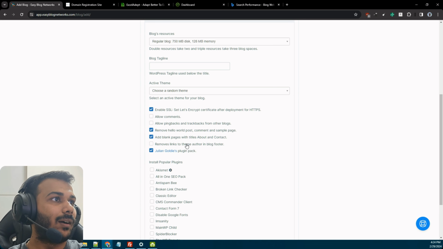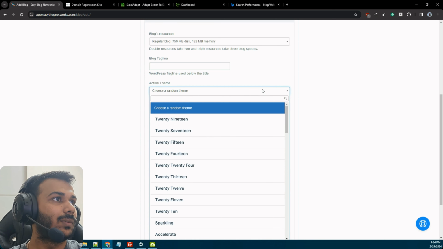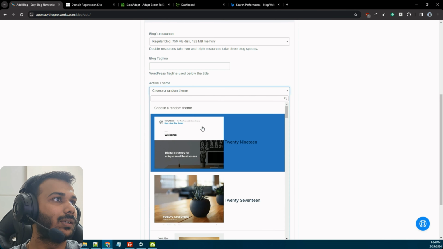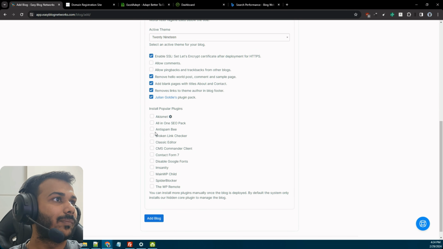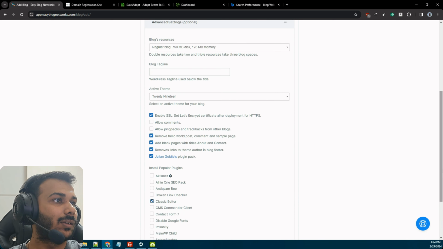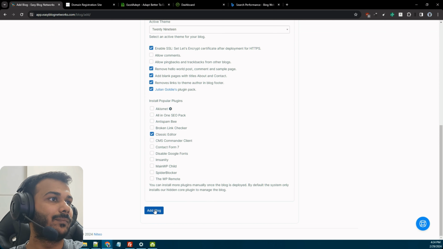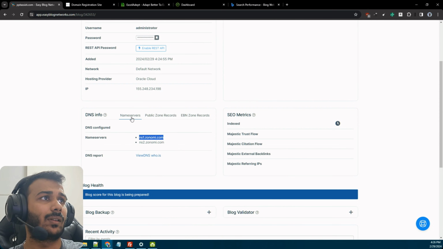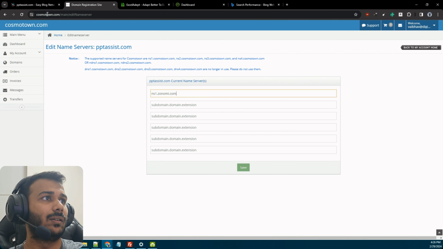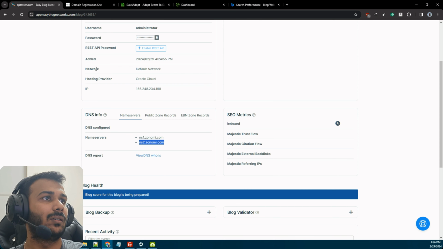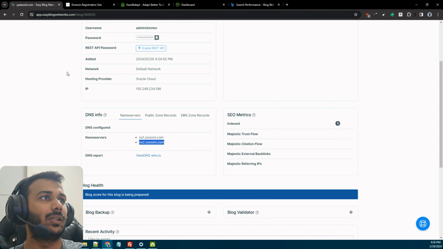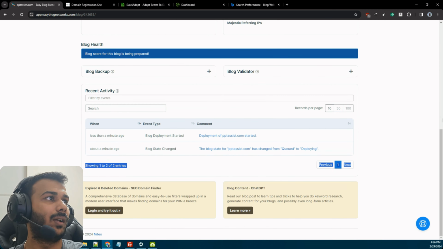So add blank pages, remove links, choose a theme. I think any random would do because I'll simply install a new one, and classic editor, PowerPoint, art blog. Okay, the name servers are here. I just need to edit it in here and here, and that's it. Now, Easy Blog Networks will handle everything for me.